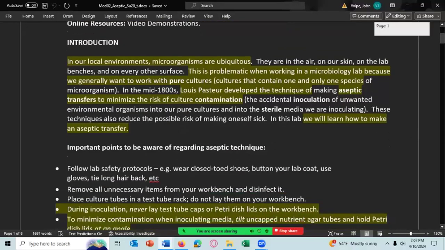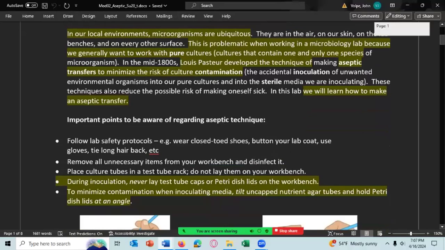In our local environments, microorganisms are ubiquitous. That means they're almost everywhere. This is problematic when working in a microbiology lab because we generally want to work with a pure culture, a culture containing one species. Louis Pasteur developed the technique for aseptic transfers to minimize the risk of culture contamination. We will learn how to make aseptic transfers in this lab.